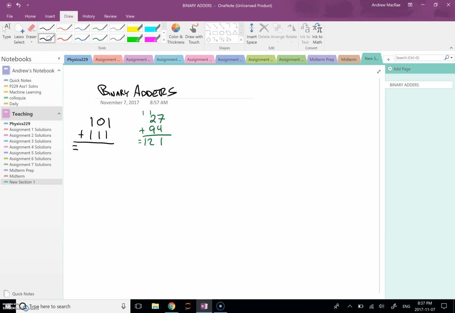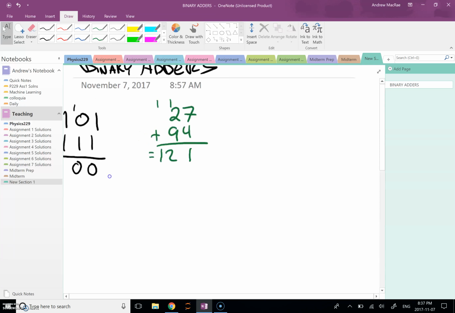The exact same algorithm works for binary. 1 plus 1, well, it's going to give us 2, binary for 1, 0. So we carry over a 1. 1 plus 1 as well will give us a 0. So now we have 1 plus 1, which is 1, 0 in binary, plus 1 for the carry will give us 1, 1.